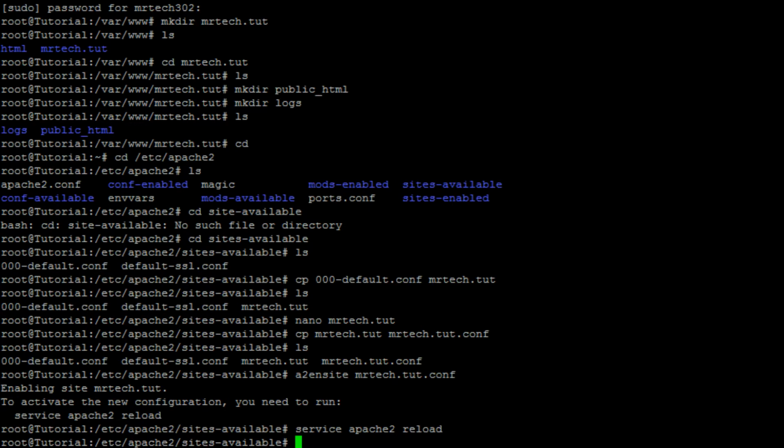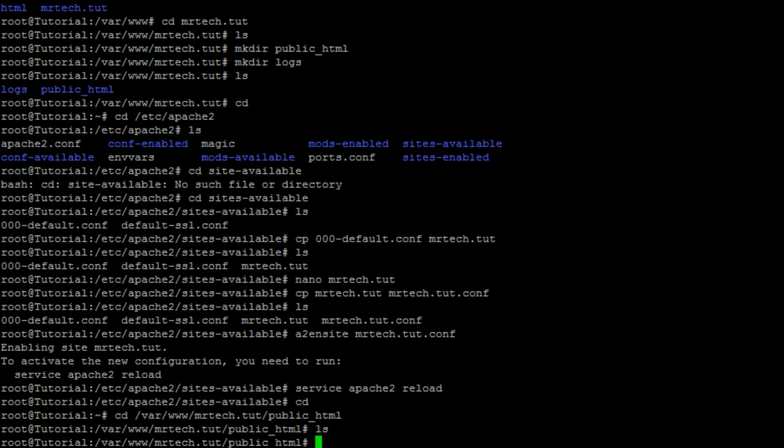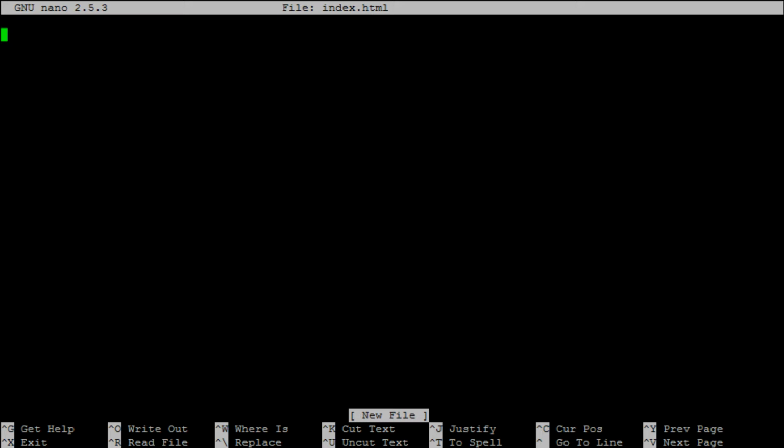Now, if we go in to the web directory again, so we type cd /var/www/mrtech.tut, whatever you called your file, /public_html. As you can see, there's nothing in there. Now, what we can do is we can type in nano index.html, which will open us up a new document.